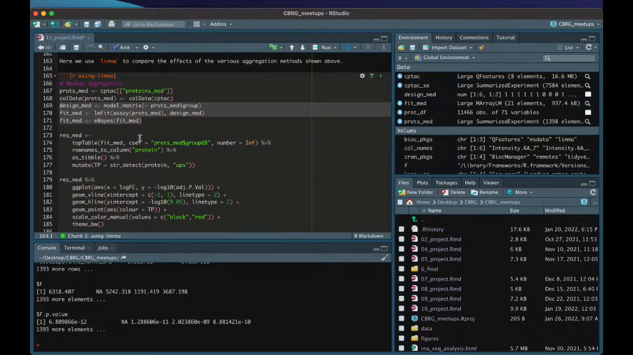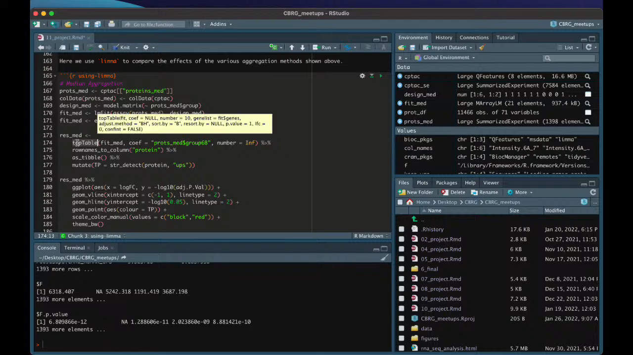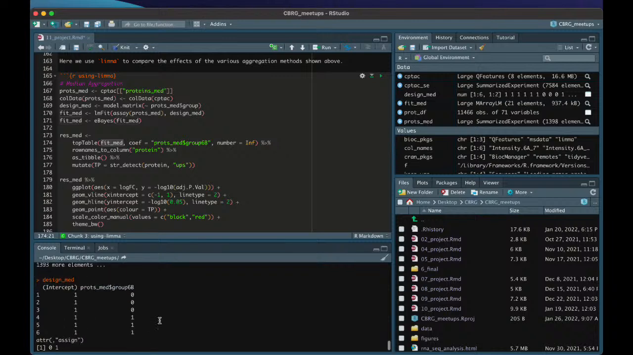And by relevant, I mean especially 2 things: the calculated log fold changes between group A and group B, and the associated p-values. To do that, we can use this other function from Lemma called topTable. topTable takes in this fitted object, fit_med. And if we go back to the design matrix, design_med, we see that this simple linear model has 2 coefficients.